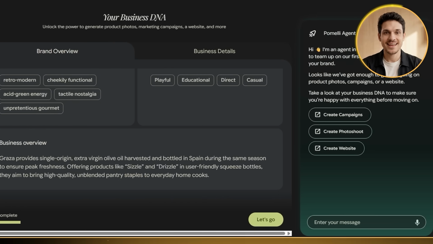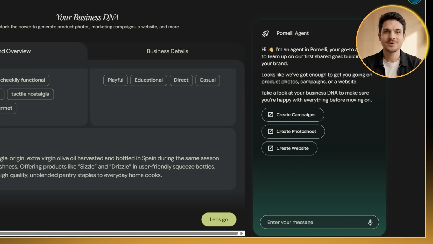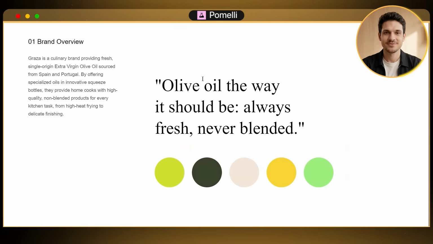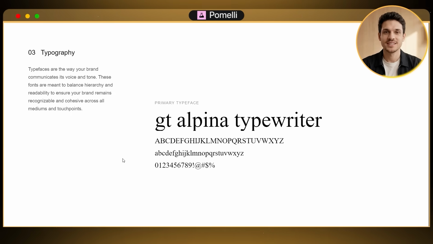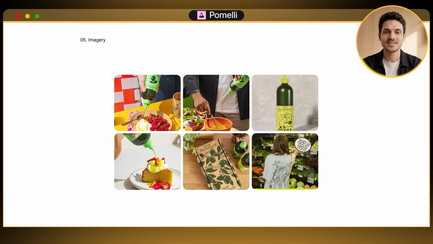And from that business DNA, there's a whole menu of things it can build for you. It can put together social campaigns, generate product photo shoots on Nano Banana 2, and build you a full website. The one I'll open up is the brand book. It exports as a multi-page PDF with your brand overview, the logo rules, the typography, and the full color palette. It's also thrown in some extra imagery and a lot of the stuff a designer would normally put together to show what my brand is. So for a free tool, this is genuinely impressive.